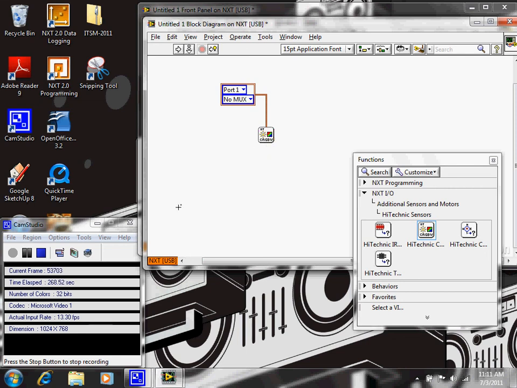Again, if there are any questions, see me during office hours, but otherwise, this is how you use the LabView HiTechnic color sensor. Thank you very much.